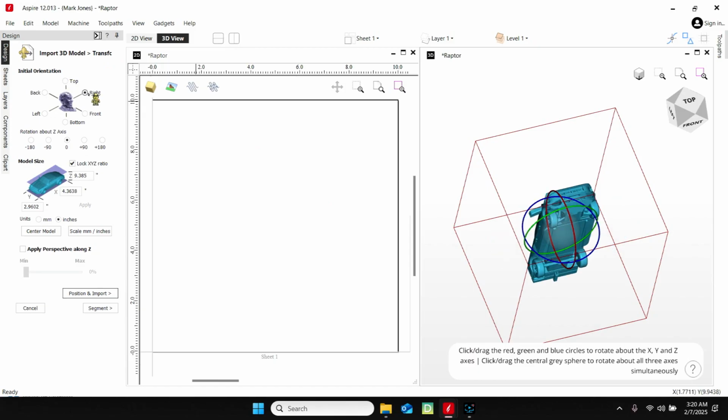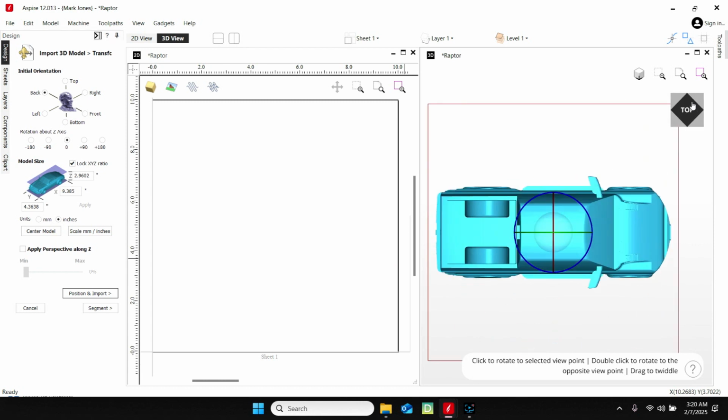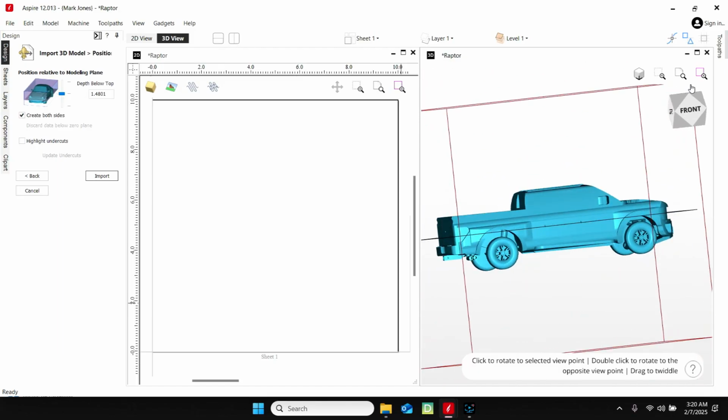So that's right, left, front, back, since it's the opposite of that. Okay. And so that's our model. Okay, so we're going to go down here and click position and import, and there's our line right here.